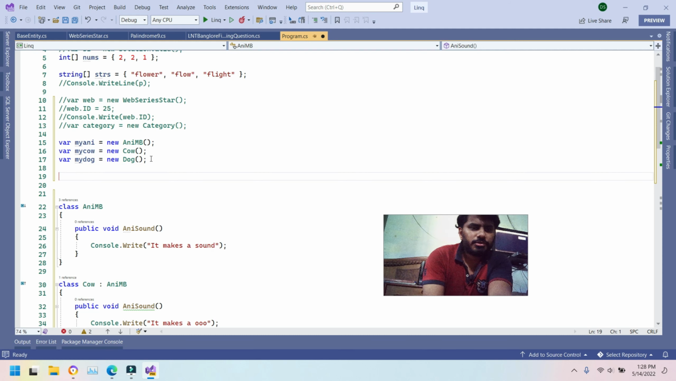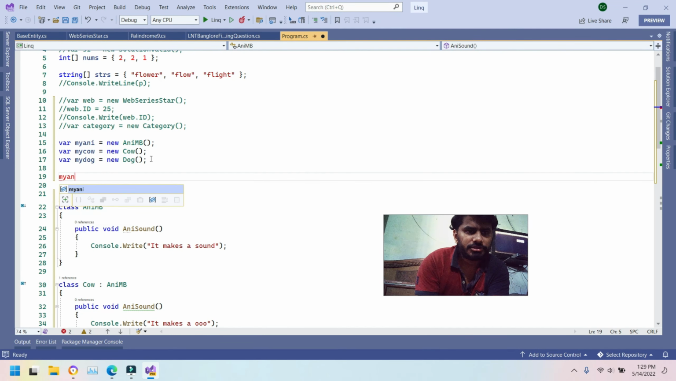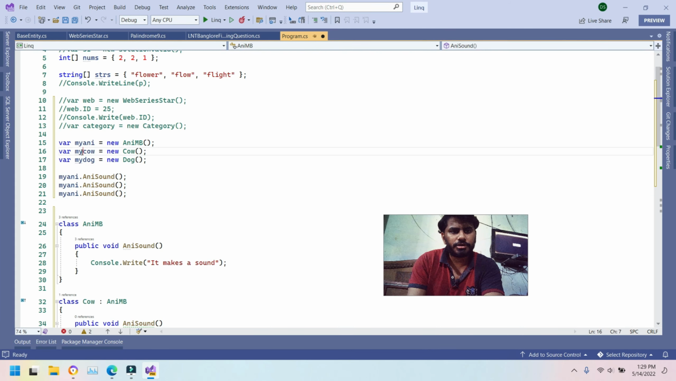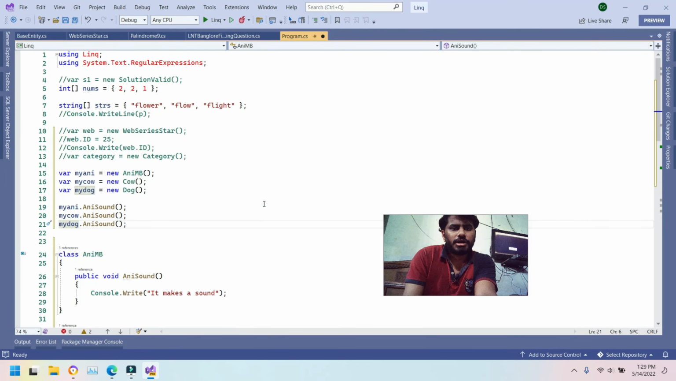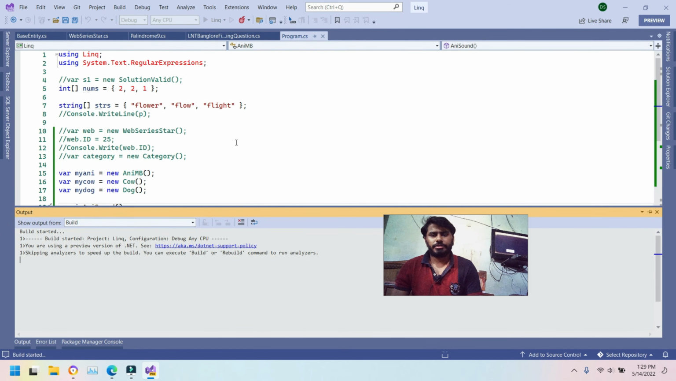Now I will keep calling these functions by name. So I have this myAni, and I will call this Animal sound. Let me replicate these with Ctrl+D for flexibility. I duplicated it two times. Instead of myAni, I need a cow, and I need a dog. Now I want the data to be printed. Let me run this and show you what data I'm getting.